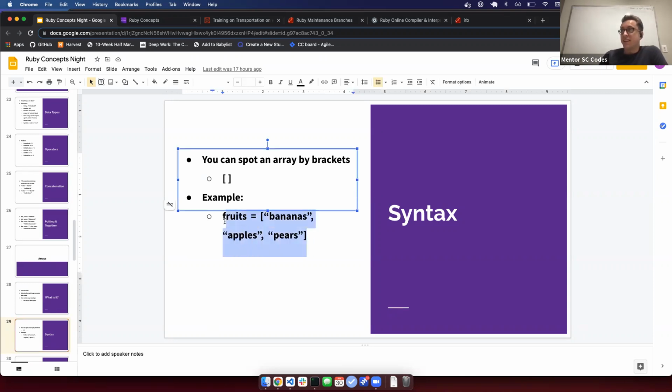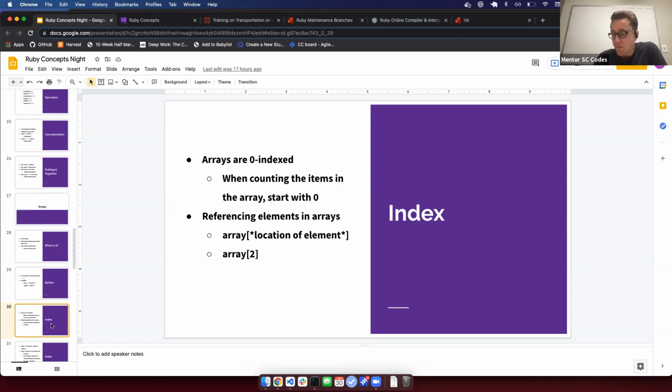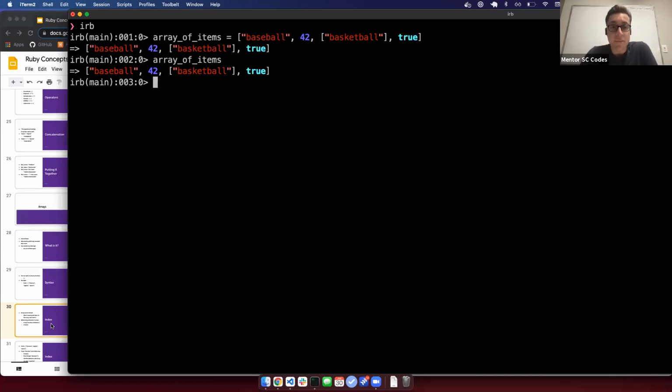Maybe a more sane example is this example with fruits. So we have a list of different fruits, just a string of bananas, apples, or pears. So you might say, okay, great, we have a list of items. How do we get items out of that array? And if you come from JavaScript land, this will feel very familiar to you. But arrays are what is called zero indexed. And you can think of the index as the location of that item inside the array.